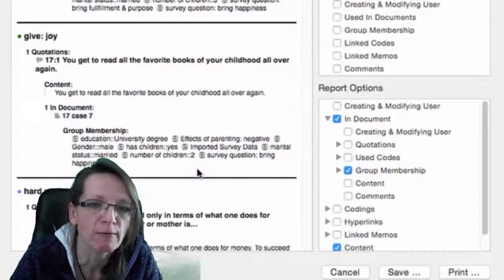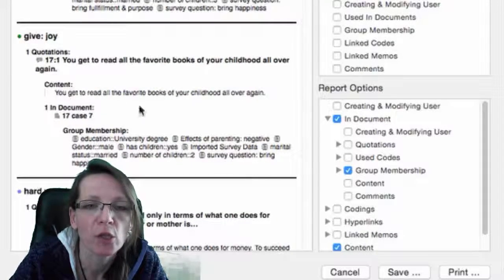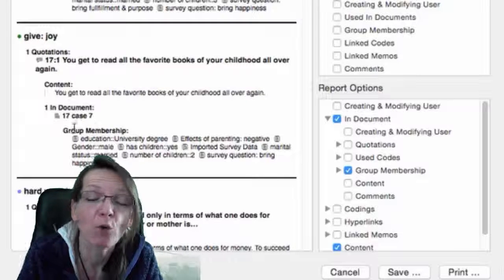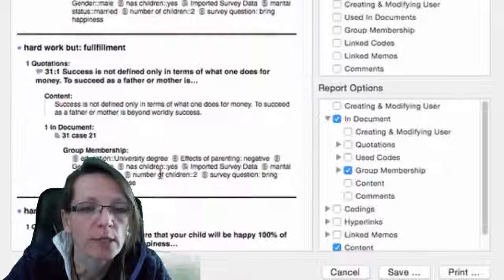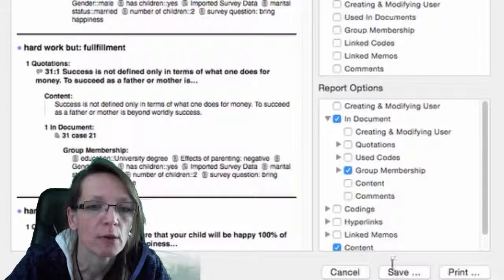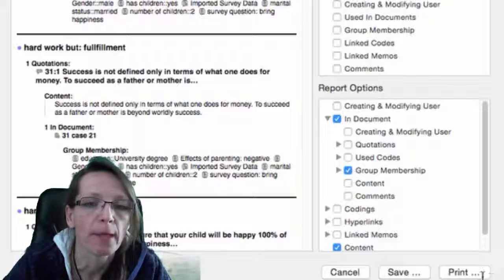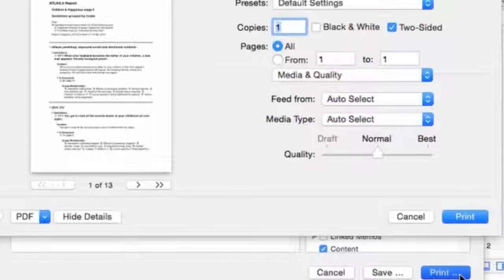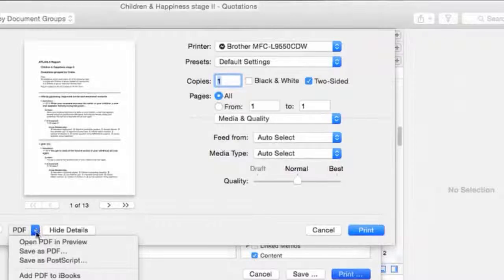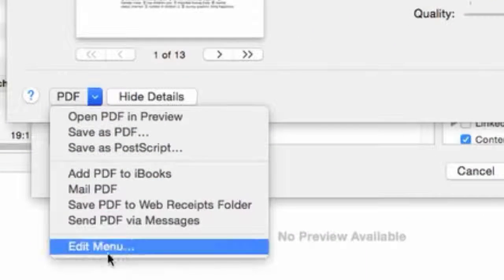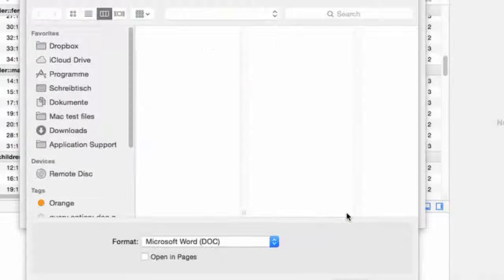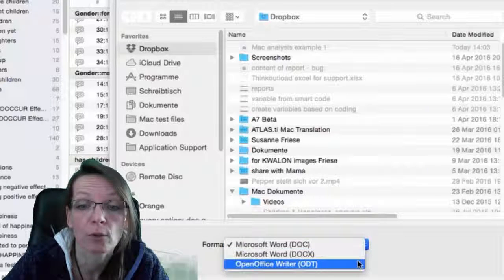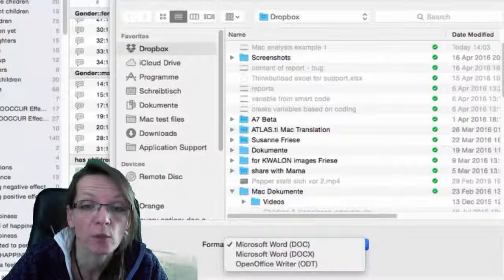But you see, even if you've run a query, you can still change the content and how the content is organized. You get the same results, but organized in different ways depending on what you want to focus on. Again, we have the content, the document name, and then the membership. You can decide to print it on paper or to save it as PDF. So you have various options here. You can save it as a Word document, docx, or OpenOffice format. These are the options you have.